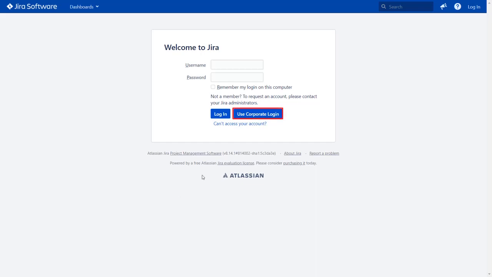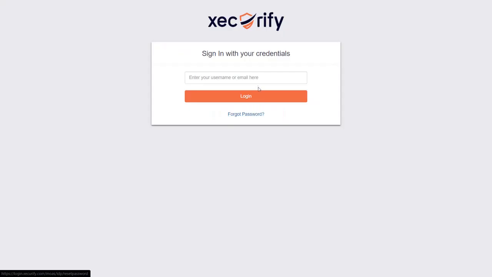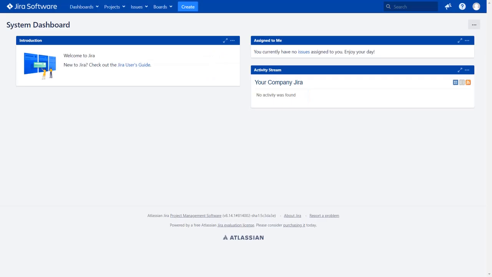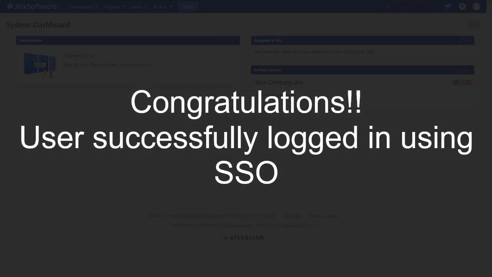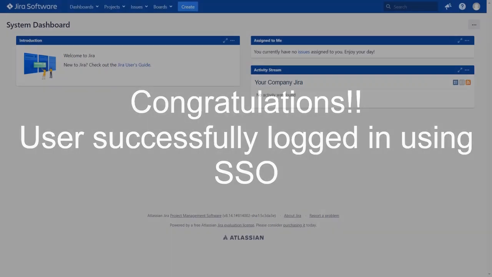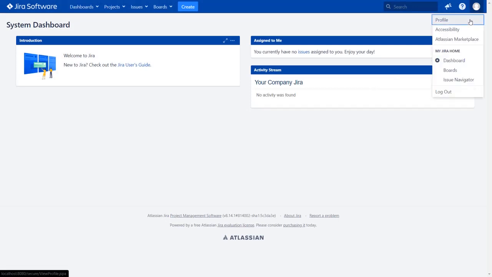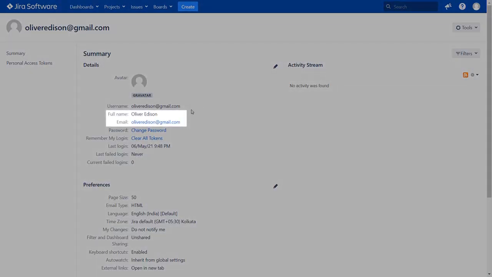Click on Use Corporate Login button, and you will be redirected to the miniOrange login page for SAML authentication. Now enter your miniOrange login credentials and click on the Login button. You will be successfully logged into the Jira dashboard using miniOrange credentials. Go to the user profile to check the user data. You can see the user's full name and email ID here.